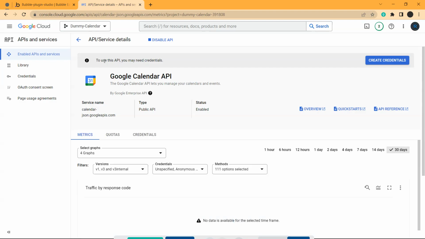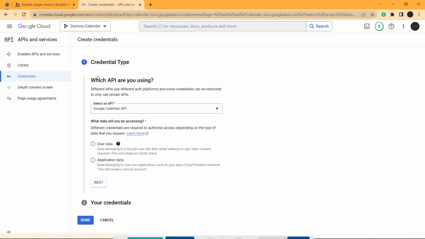It's written here that to use this API, you may need credentials. In credentials, you can create the client ID and client secret. So we'll click on create credentials. It will ask which API you are using, so we'll select Google Calendar API. Then it will ask what data you will be accessing. You have to select user data as the type of data you will be accessing. Then click on next.